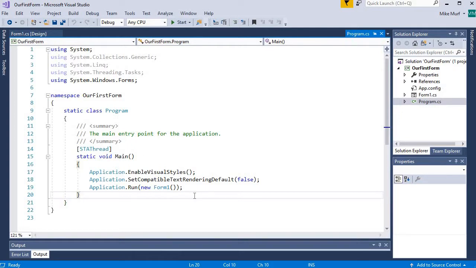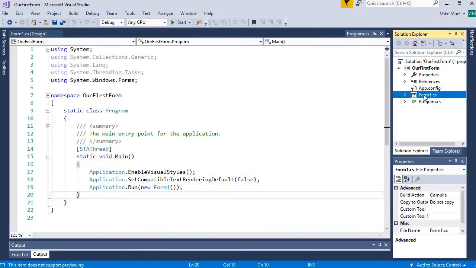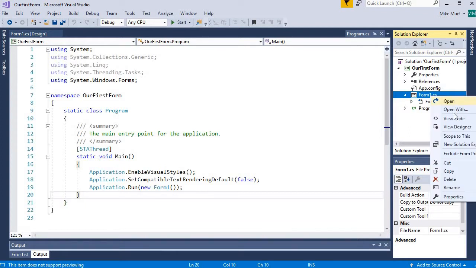We aren't going to write any logic in the main method here. We're going to leave the program.cs class as it is. Now, to see the code from the form1.cs file, I can open it up a little bit, and I can see that there's a form1.designer.cs file as part of this form1 class. I'm going to right-click on the form1.cs file and click View Code.